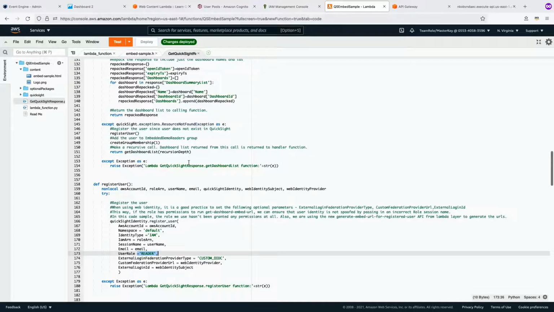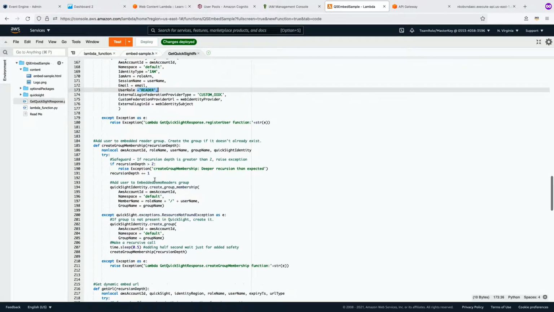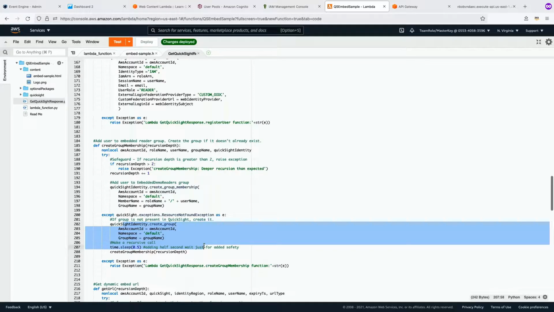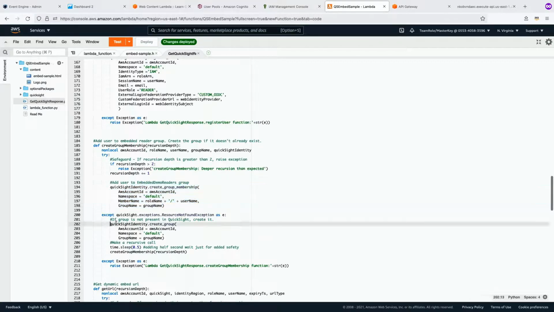Now, once the user is registered, we'll make a create group membership call, wherein we first create a group. If the group is not present, we will handle that here and create a group. That's the embedded demo readers group that was created. And then if the group is present, we add that user to the group. So we are using a little bit of recursion here. First we try directly adding the user to the group. Very first time the group is not present, so we hit that exception, we handle that, and in that we create the group. And then we call the same function over again, right? Create group membership. So the second time round, when we come to create group membership, the group is present, so all good. We are able to add the user to the group and control flow goes on, right?